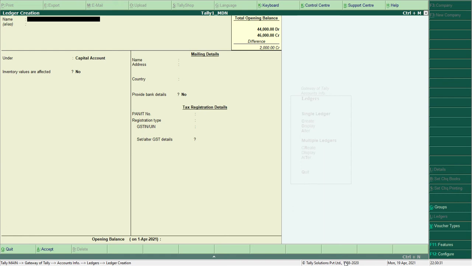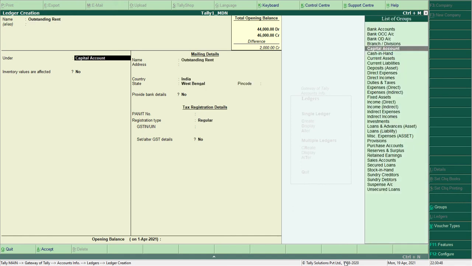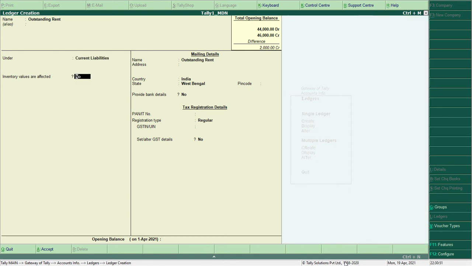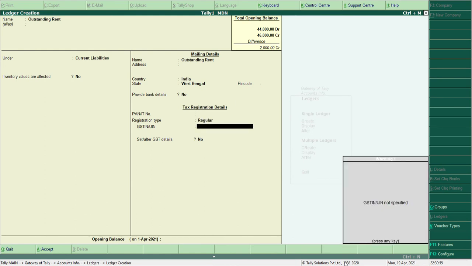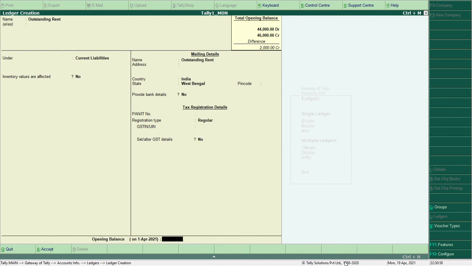Next is sundry creditors. This also I am not inputting now. I'll show you while doing the party. Next is outstanding rent. Outstanding rent. This is current liabilities. $5,000. Accept.